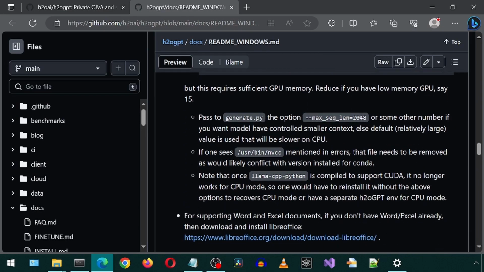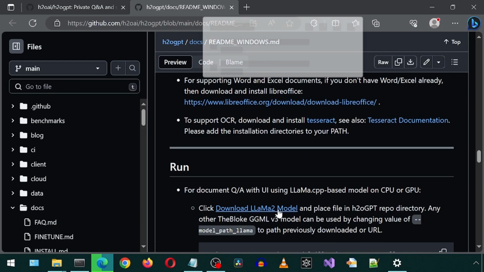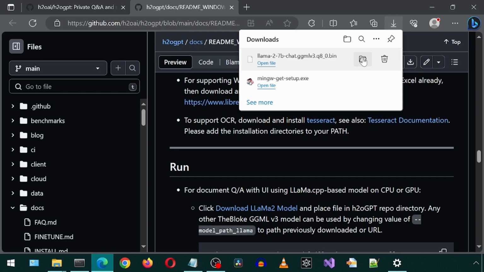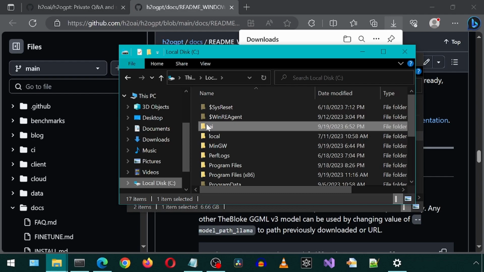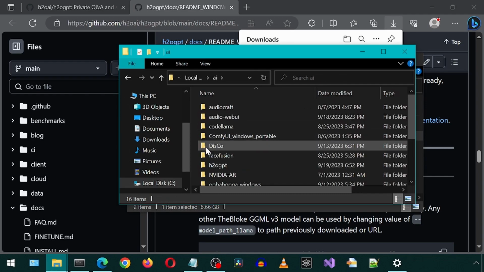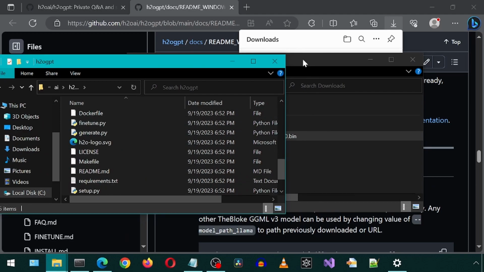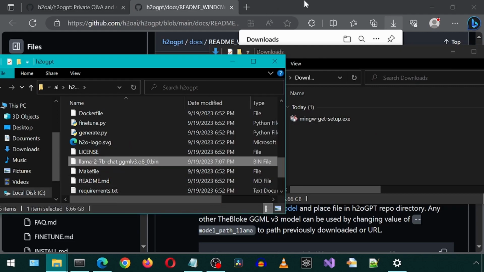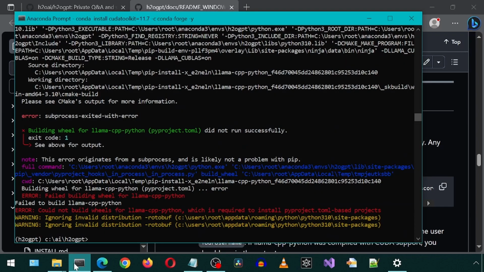I'm going to skip over this text that talks about the details and about supported file formats and so forth. We can download the LLaMa 2 model from this link. It says to download it and place it in the repo directory. The download is finished. Let's go ahead and move it into the project directory. Finally, we can run this command to launch the application.